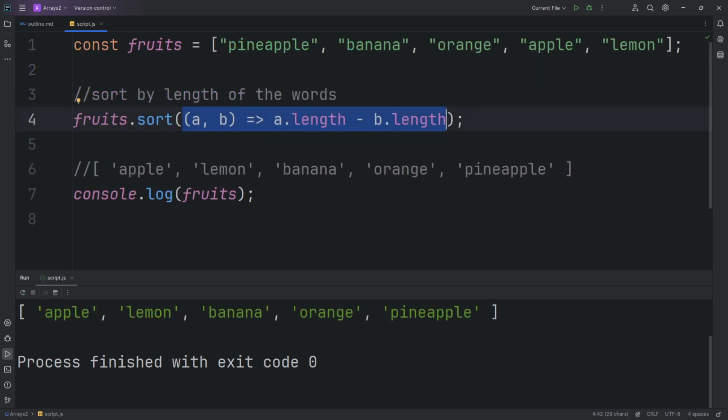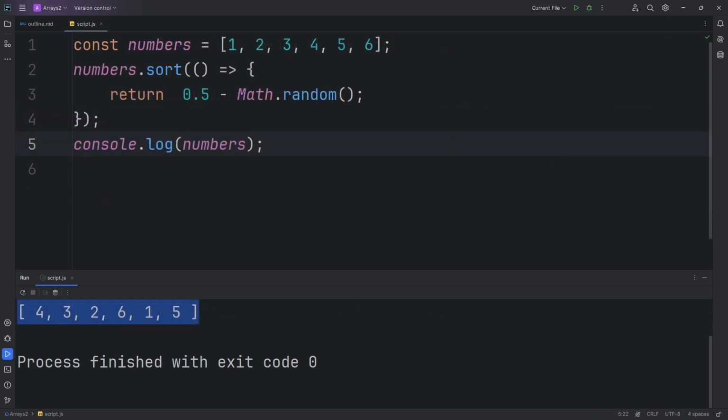This function uses the length property of strings to compare which word is longer or shorter. The result is the array is sorted by word length instead of alphabetical order. One of the less obvious features of the sort method is you can use it to shuffle the contents of an array, which could be useful for something like simulating a lottery drawing or the shuffling of playing cards. This is accomplished by changing the comparer function to randomly return a negative or positive number regardless of the inputs.